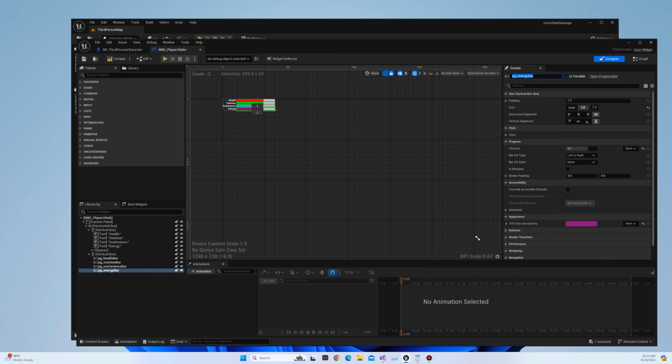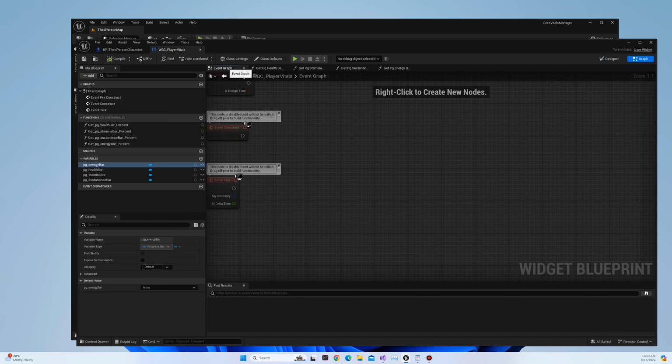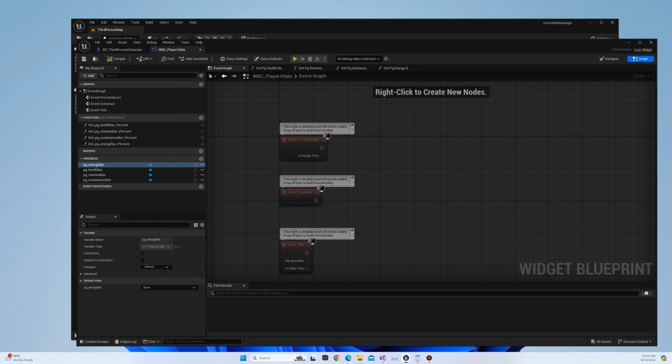There we go. Hit OK. Energy bar, and back on percentages. Go ahead and create a binding. So now we've got our 4 bindings. Let's go ahead and hook all of this up to our component, which is sitting in our character class.